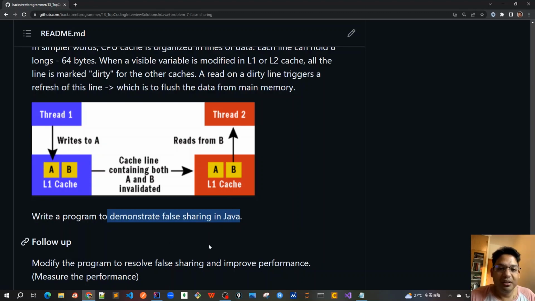Now we will change the same program and resolve this false sharing, and this is our topic for the next video. So let's see you all in the next video. We'll resolve this false sharing and improve the performance.